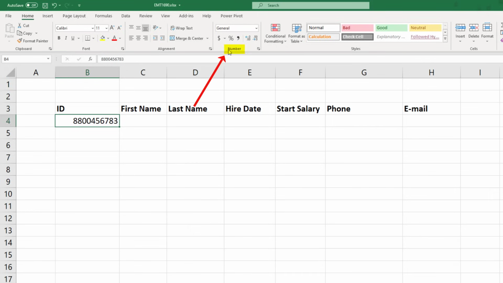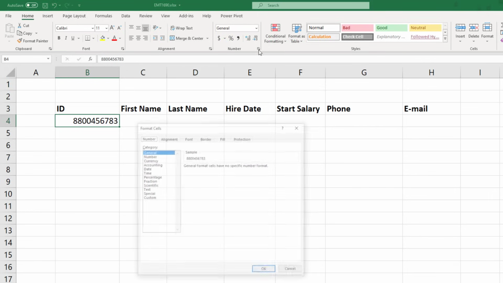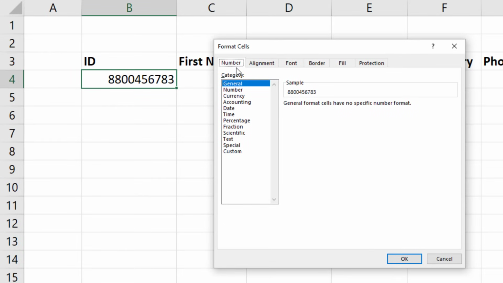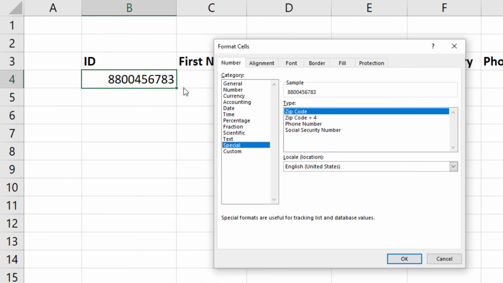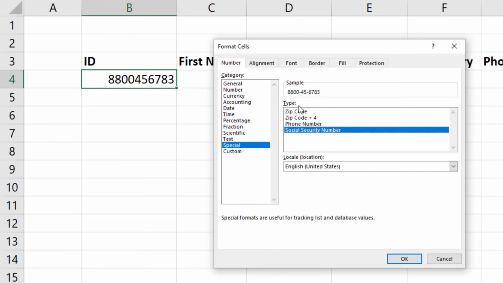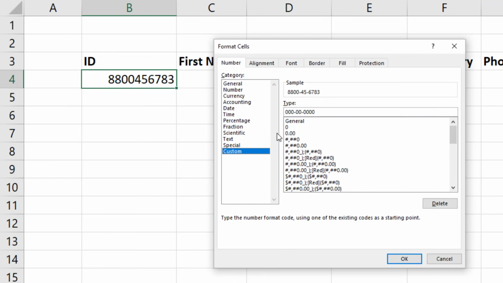In the Home Ribbon tab, Number Group, we click the Dialog Launcher. And in the Format Cells dialog box, Number tab, we want Special. Now we have 10 digits for the ID in our company. And if we select Social Security, it almost looks correct. What we've done by coming to Special and selecting this is actually, behind the scenes, it wrote some code. We can change the code by going down to Custom. And we can see that zeros and dashes are all it takes to create the correct custom number formatting.